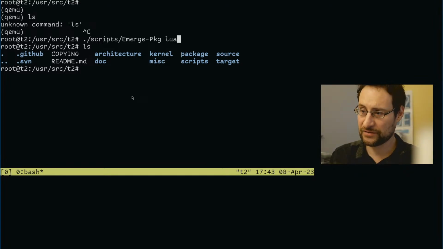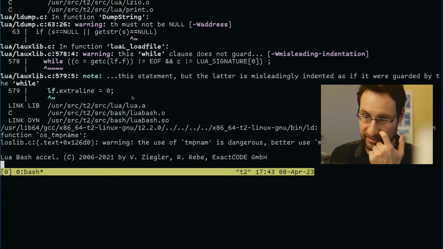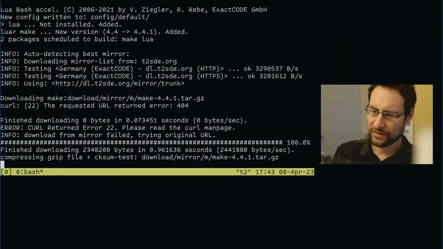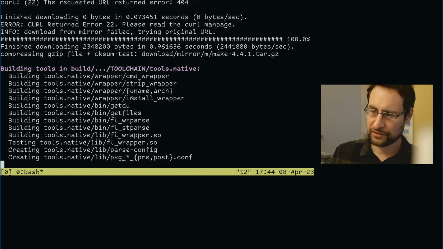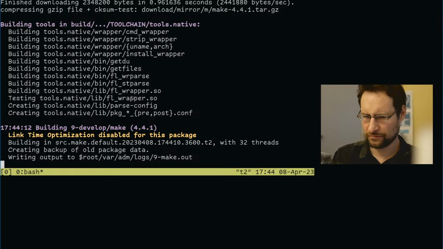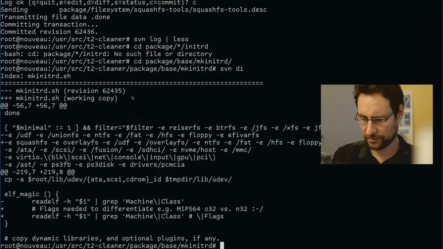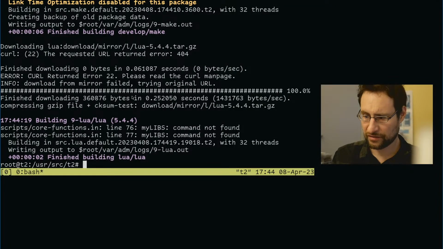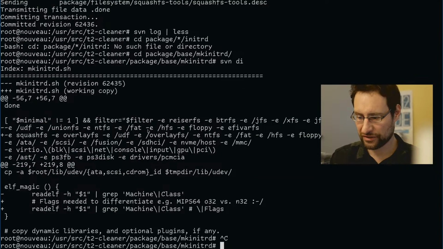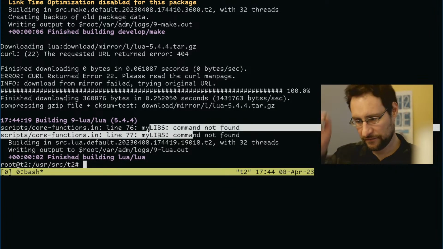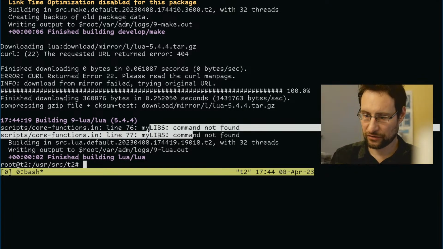So let's see what happens if we emerge some stuff. This is top of the T2 line. Why does it build make? Why is not the latest make in there? Did I compress the wrong one? Maybe I did not rebuild that. So yeah, this is on my to-do. All right, I wanted to add something to my to-do. So this is Lua stuff. You can ignore this. We didn't get any warning, and so far it looked good.